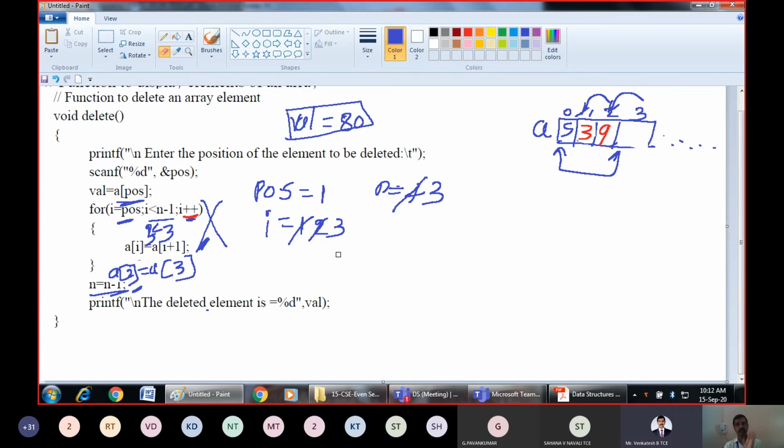Now, finally, we display what? Finally, we give the statement saying that the deleted element is value. So what is present in value? In value, earlier we had taken a backup. We took this value because, as you can see here, we have overwritten the elements. Once you overwrite the elements, we will not be able to fetch them back again. For that purpose we keep it as a backup, and then the statement will be displayed: the deleted element is value.